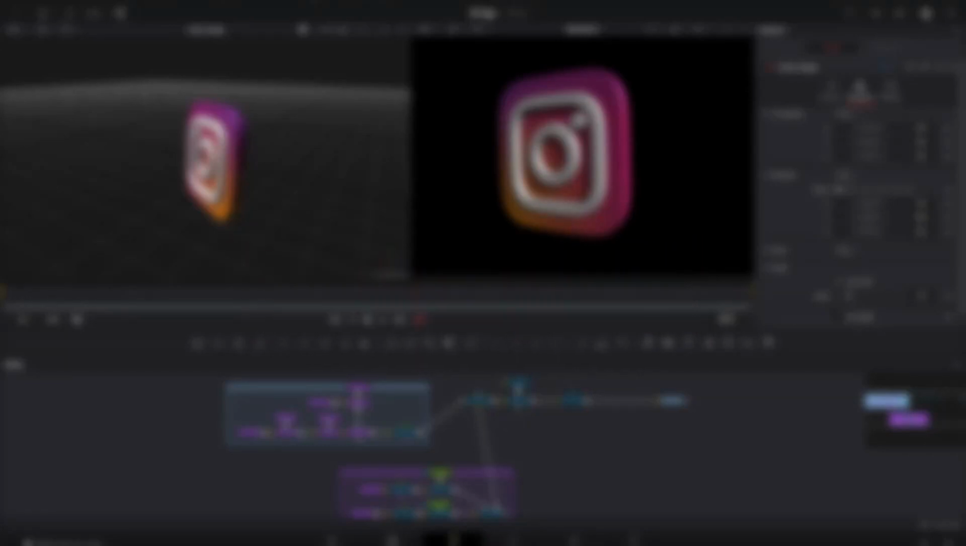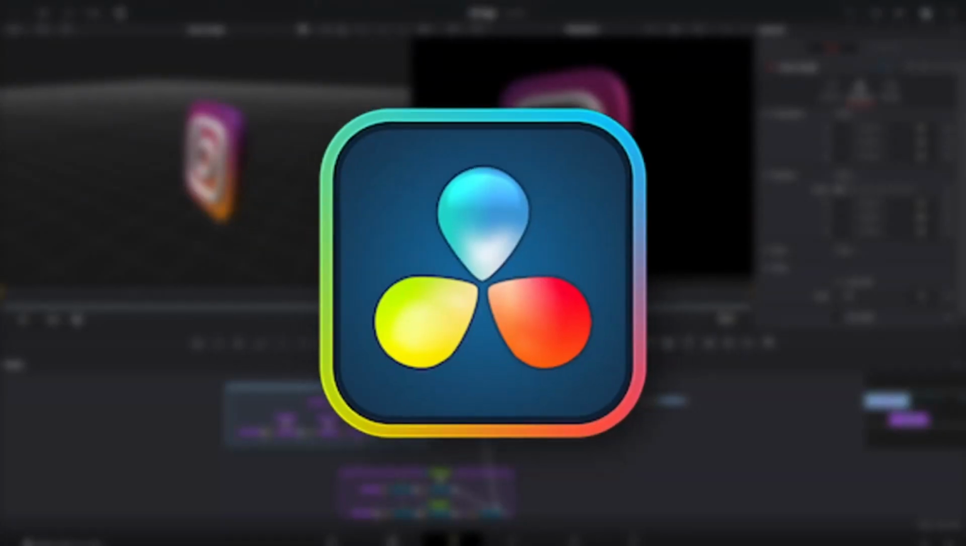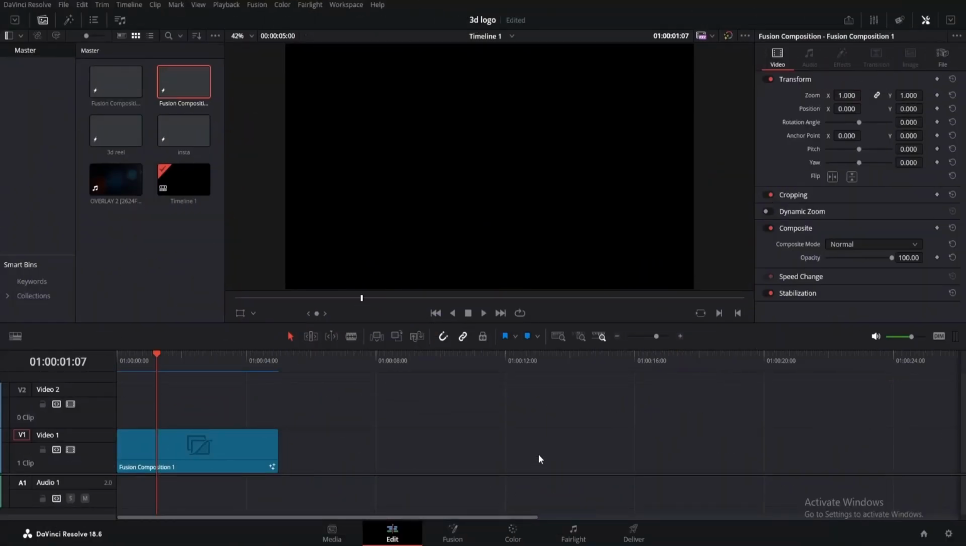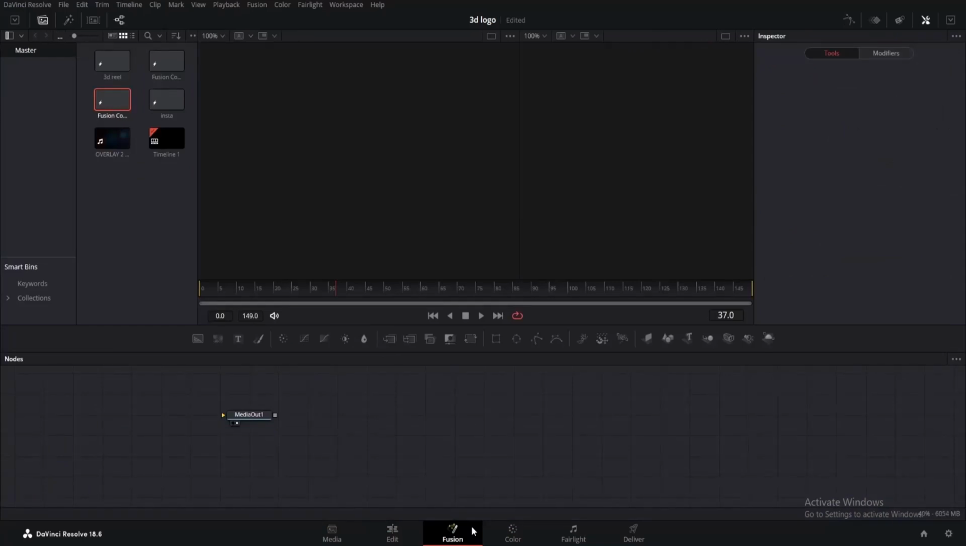In this tutorial, we're going to create a stunning 3D logo inside the free version of DaVinci Resolve. So let's get started. Let's kick things off by creating a new Fusion composition, then head over to the Fusion tab. Now we're going to bring in an SVG file, which is a vector file that you can create in Illustrator or download from Google.